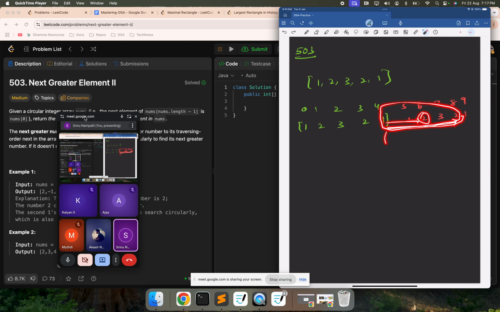Now I am at 2, which means I am at index 3. It means I have 2 elements, so I will consider the next 3 elements in the array, so if I consider this part, this is going to be my final array. The next greater element is going to be 3. Now I am at index 2. It means I have 3 elements. Then I will consider the next 2 elements in the extended part.